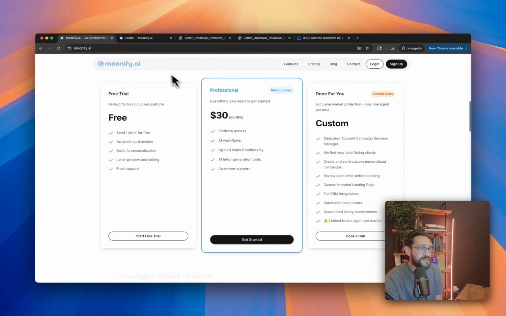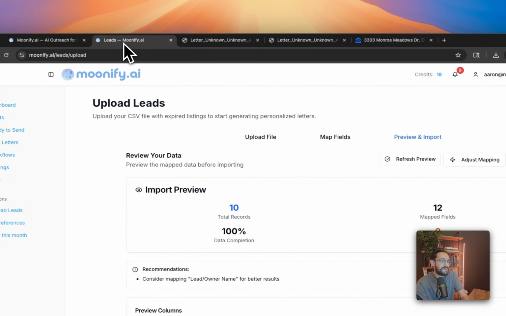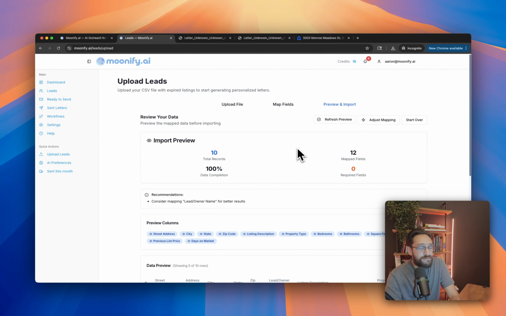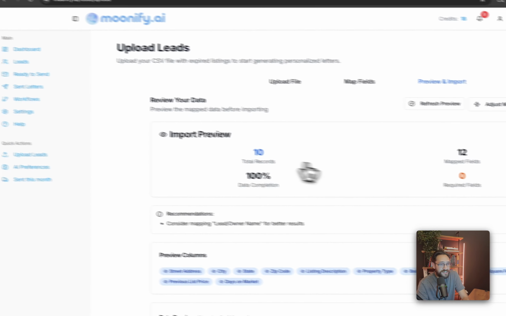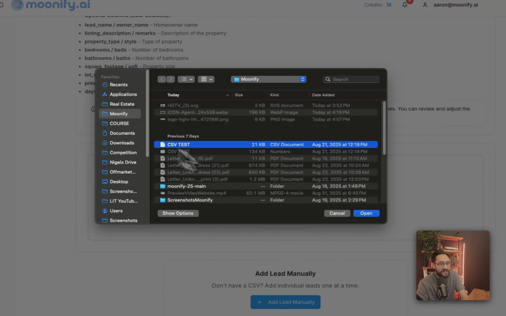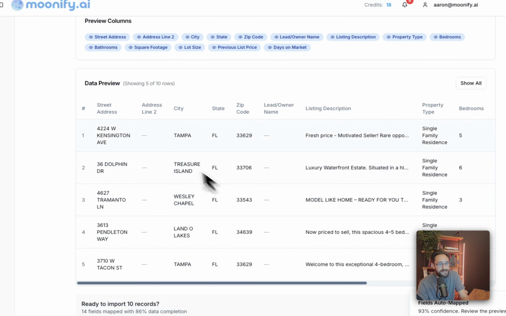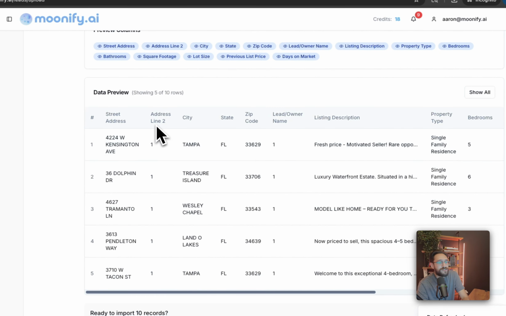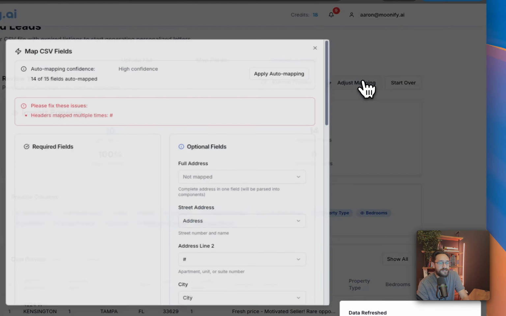So what are the things I've done in this update? One, the CSV upload, I fixed it, so it's actually really easy to do now. I'm going to hit start over. You upload whatever CSV you want, and it's going to make mistakes. Like, for instance, let me refresh this. On this one, it said address line 2 is 1. That's not correct. Why did it do that?